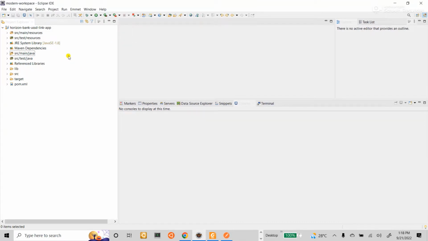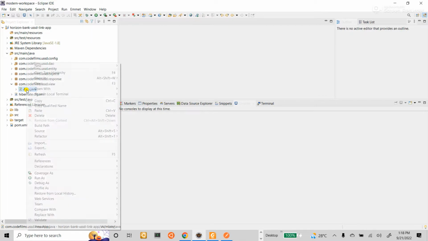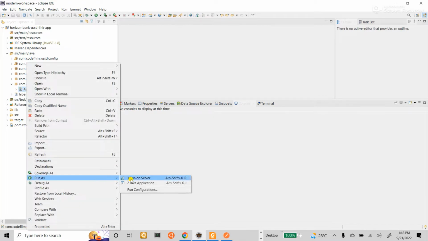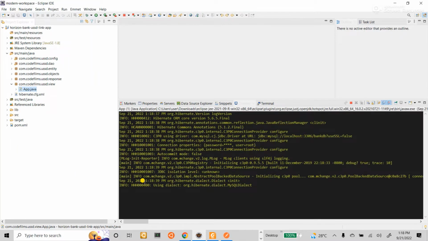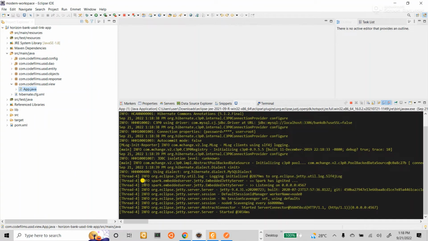Alright, so first of all, let's look at the work that has been done. So let's run our application. Let's start it up. Run as a Java application, because it's using an embedded server. The SDK we are using, or the API we are using, uses an embedded server, and the embedded server is Jetty. So that's the server. Jetty, and then Spark, the Spark framework.